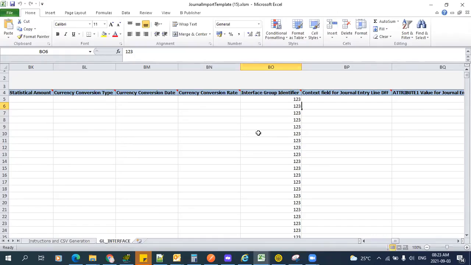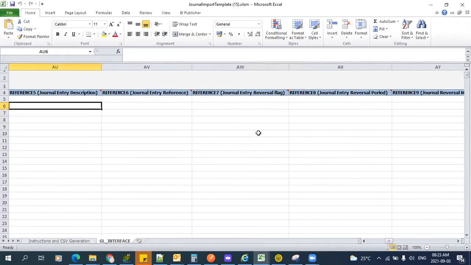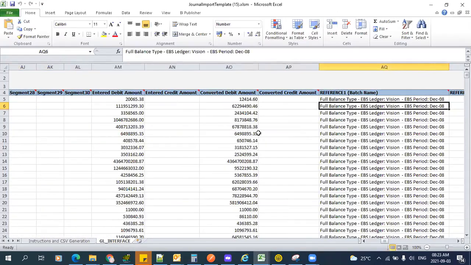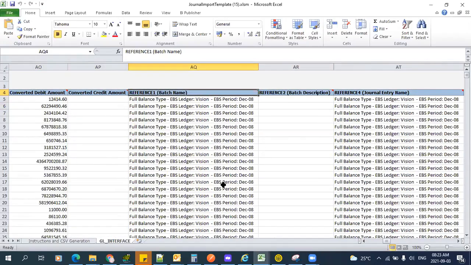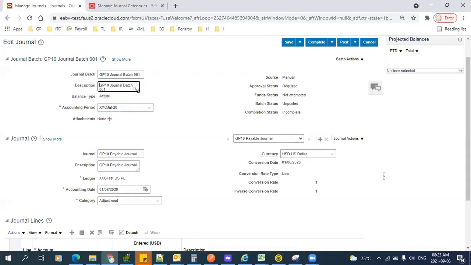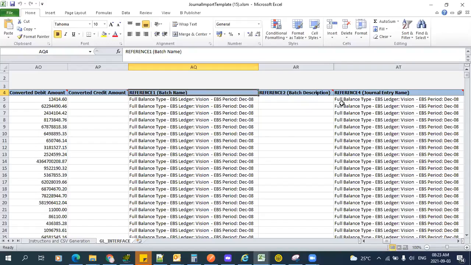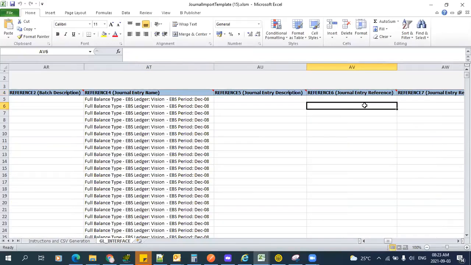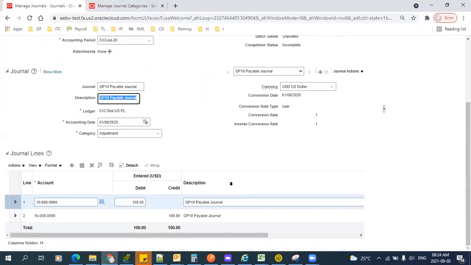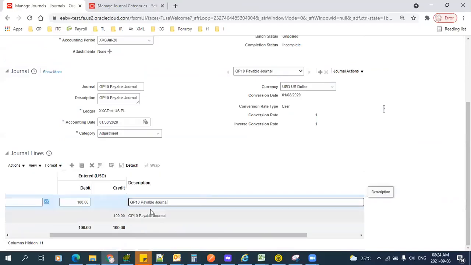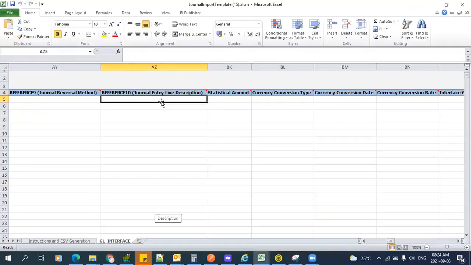What are you telling? Reference 1, reference 2. So this is reference 1, the batch name, and the batch description. If you see in the application, this is the batch name and the batch description. This is journal name and journal description. The same here, journal entry name, journal entry description. And reference 10 is the journal entry line description.